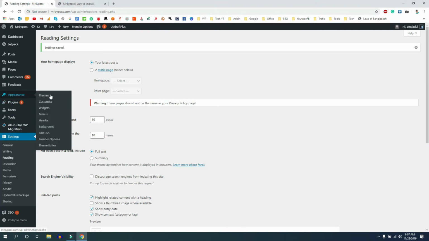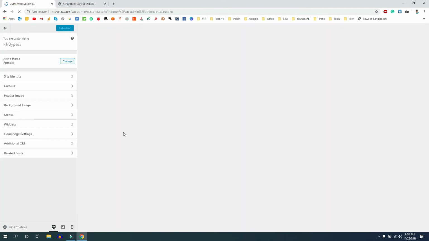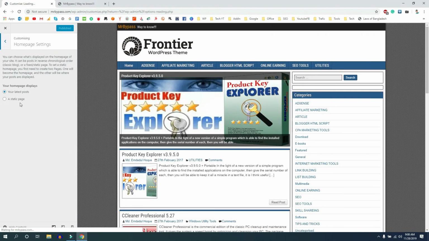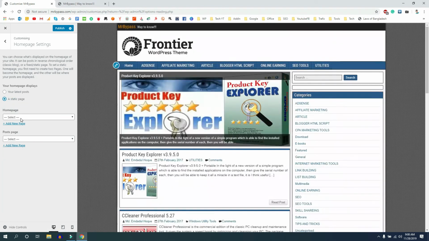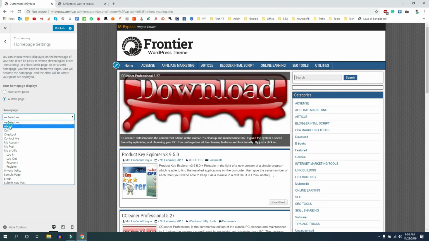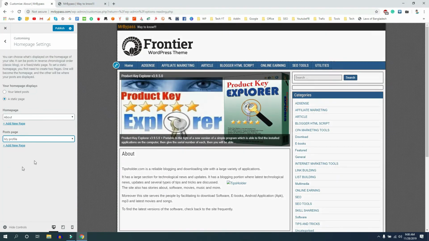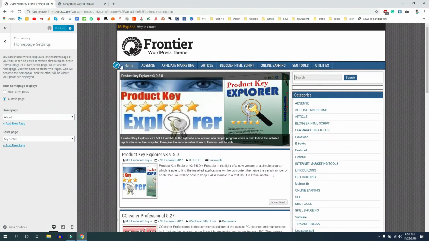Click on Appearance, then Customize. After clicking Customize, you have to click on the Homepage Settings, select a static page, and do all the same work that I have done previously. Select the About page, or select any page that you want. After that, click on Publish.